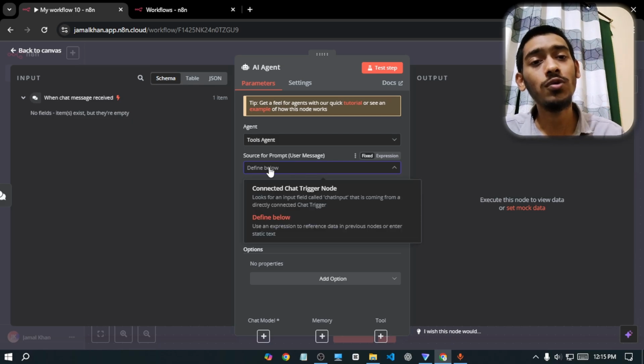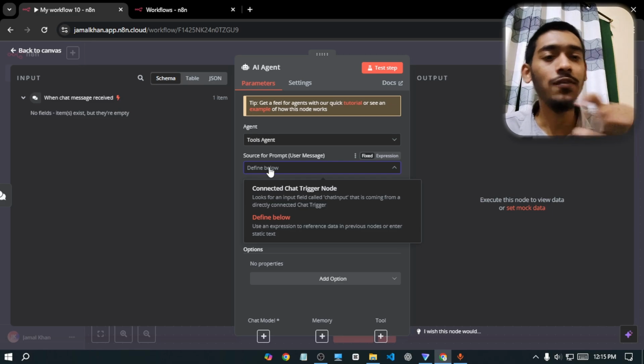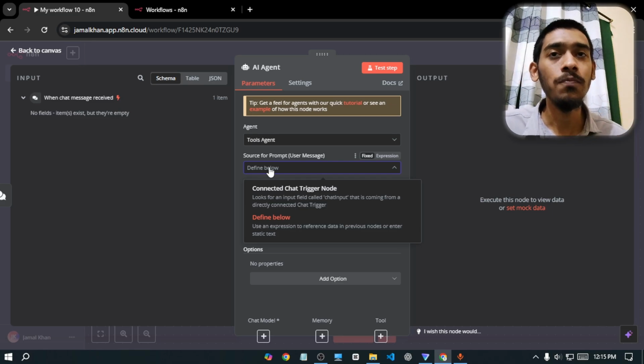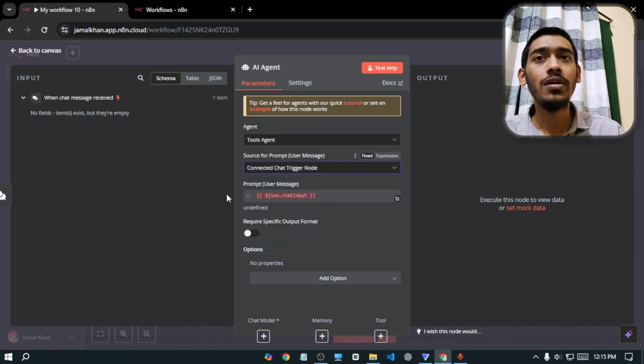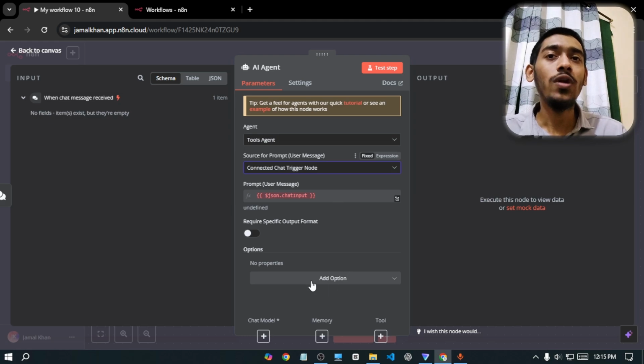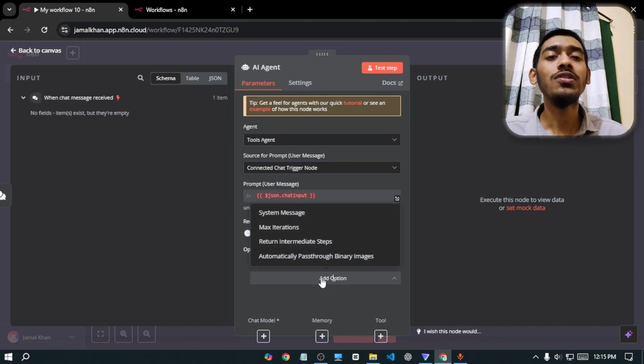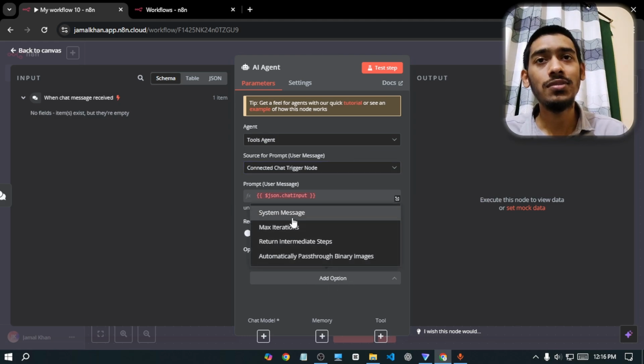But if you want to work with only one input, which is the default output of the previous node, we just work with that. So it's the connected chat trigger. As you can see, it's already going with that by default. And we go to the add option to give the system message. As you can see, that's the system message.